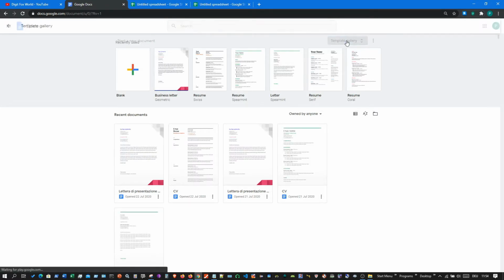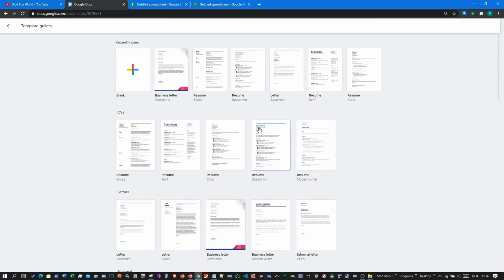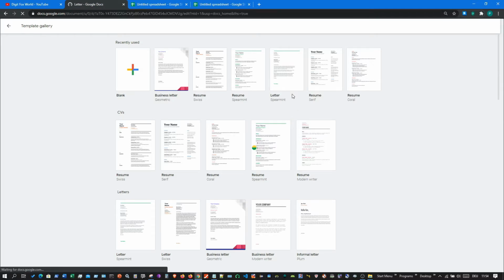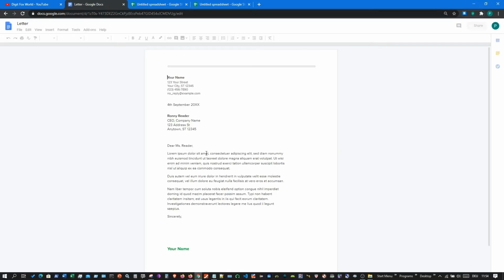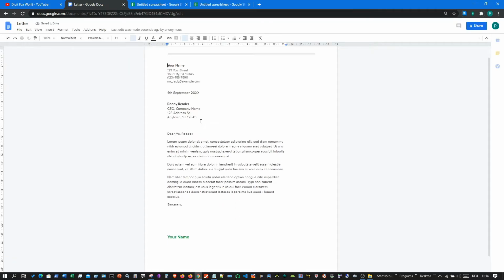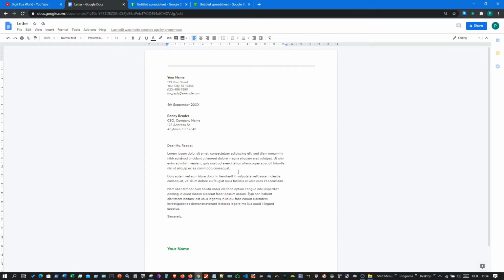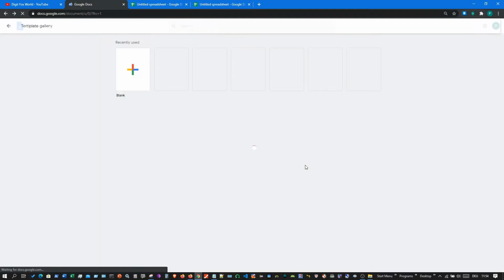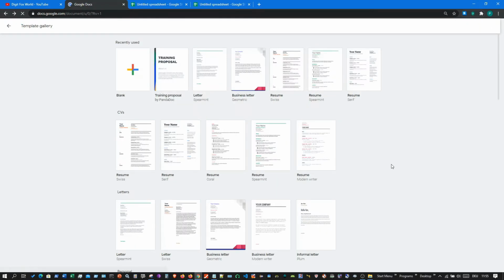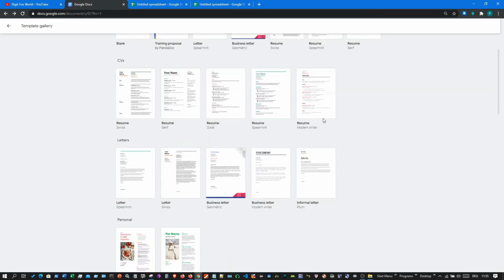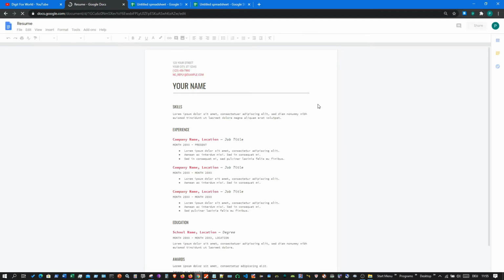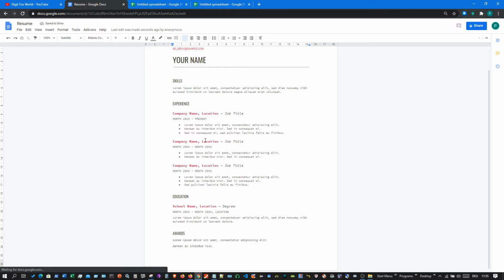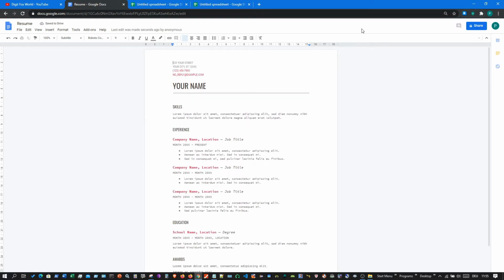Let's open the template gallery, and here you can choose if you want to write a letter, for instance. You already have this template, so the address is in there. You can change the text and so on. That's very practical. Let's check another. If you want to write a resume, there's already a very modern template to write a resume.